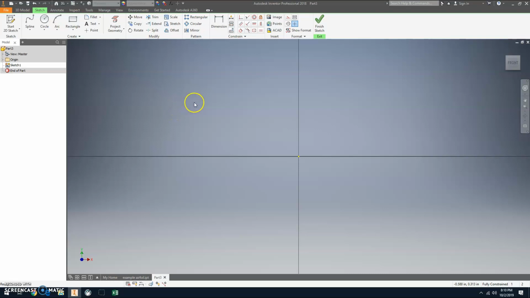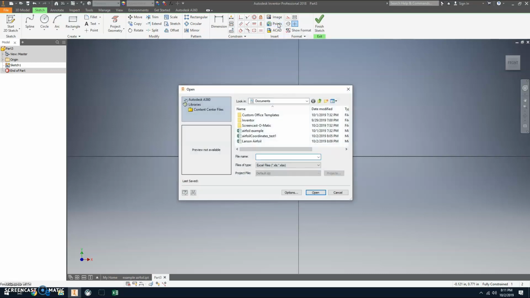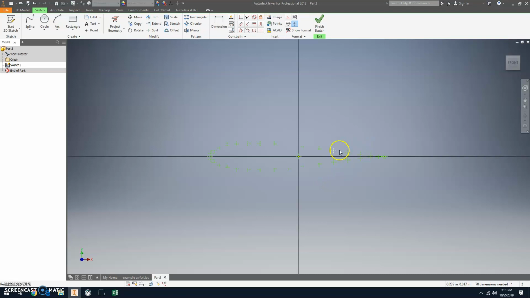Now, the next thing we need to do is download points. So to do that, you're going to click on points up here. Alright, so mine already popped up to Documents. Alright, so that's easy enough. If Documents did not pop open for you, just click the down button and look for Documents. Then I'm going to click on my last name, Airfoil. Alright, so look for that and hit Open. And this should appear.